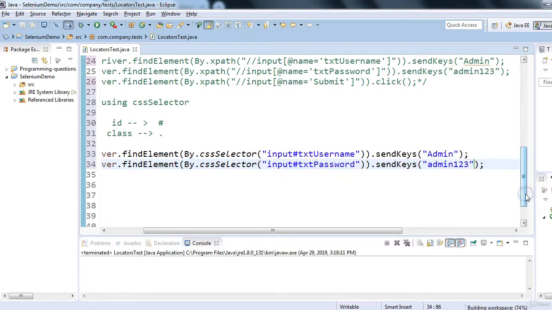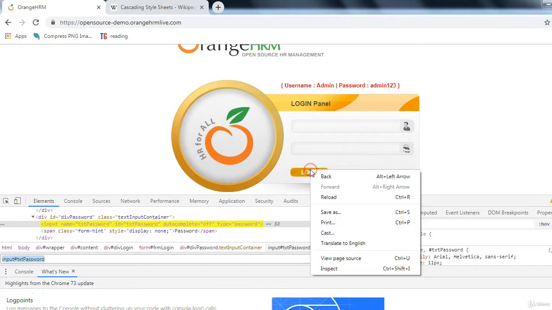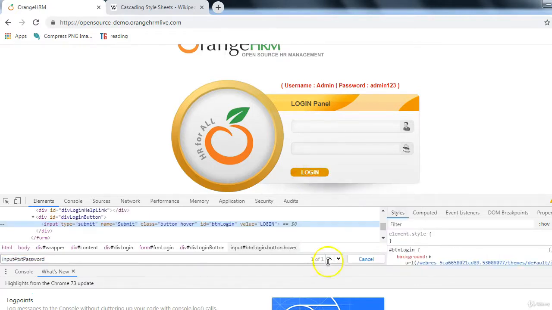Okay. Our next test step is to click on this login button. I will just right click on login button, click on inspect. I'm just repeating these steps so that you should be comfortable with this. As we can see, this is quite interesting. This login button, tag is input, type is submit, name is also given, class is given, ID is given.